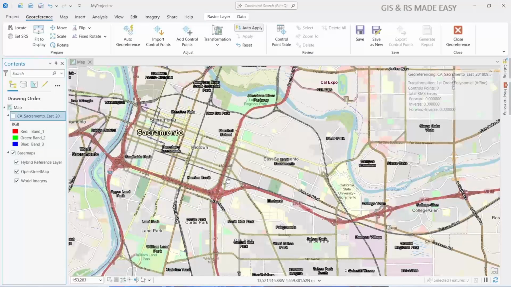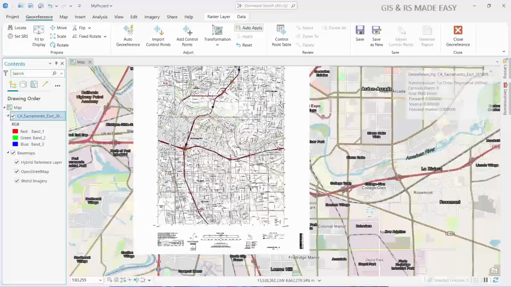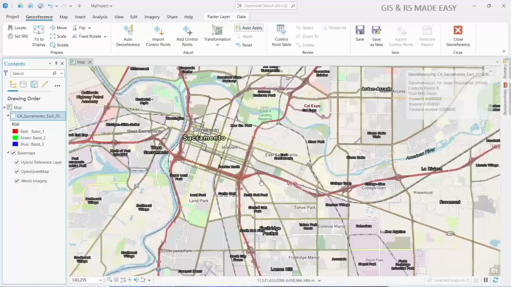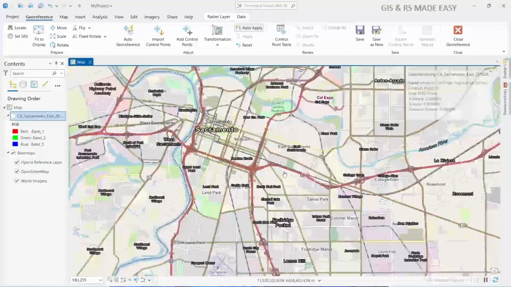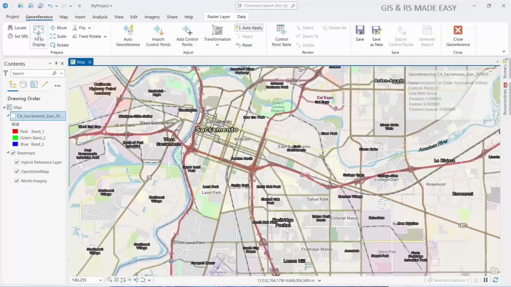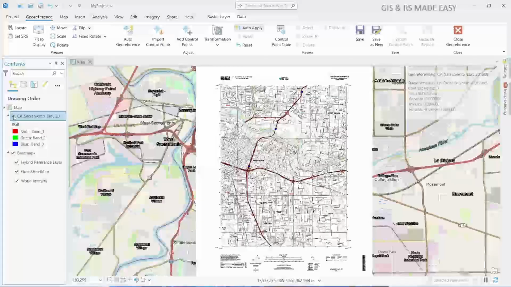Now let's zoom out a little bit. This is the middle portion of our map. In the base map, we should also put that area in the middle portion of our map and then click on Fit to Display again. Now you can see that the map is more aligned.